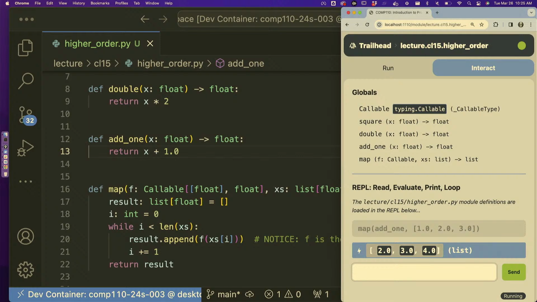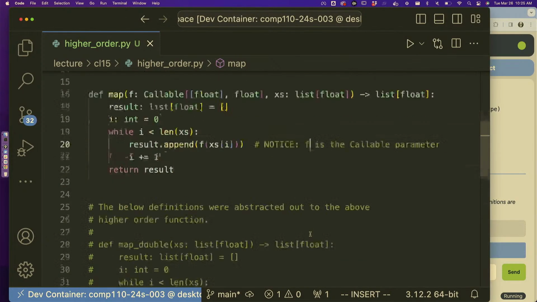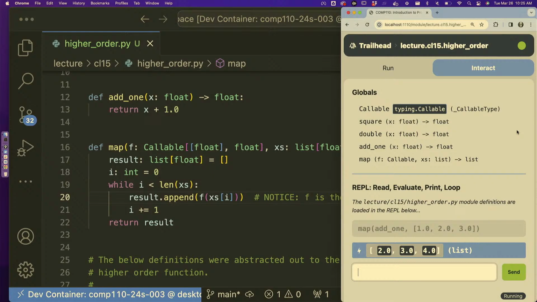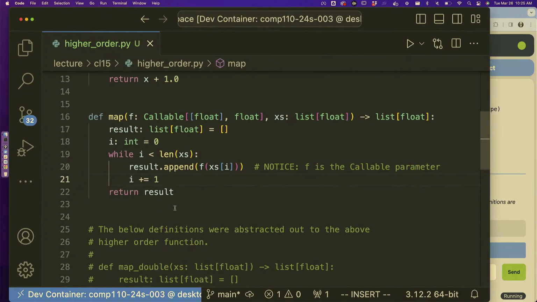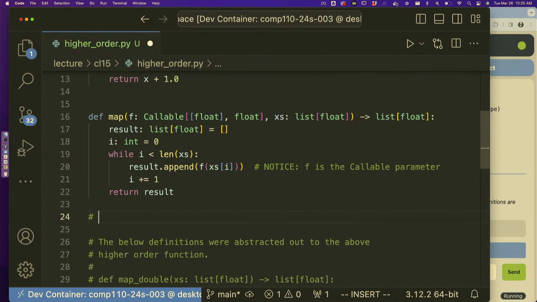It turns out this map function is actually built into Python. It's a classical function that's been around for the ages, and we'll show you a little bit more about that in just a second. I think it's worth, because we made all these calls in the REPL, let's go ahead and add in our notes example calls using map.